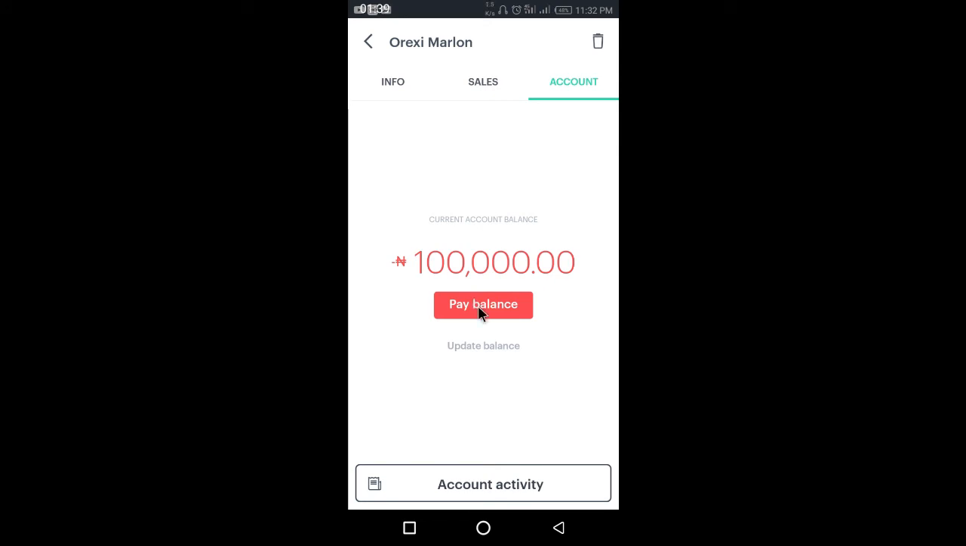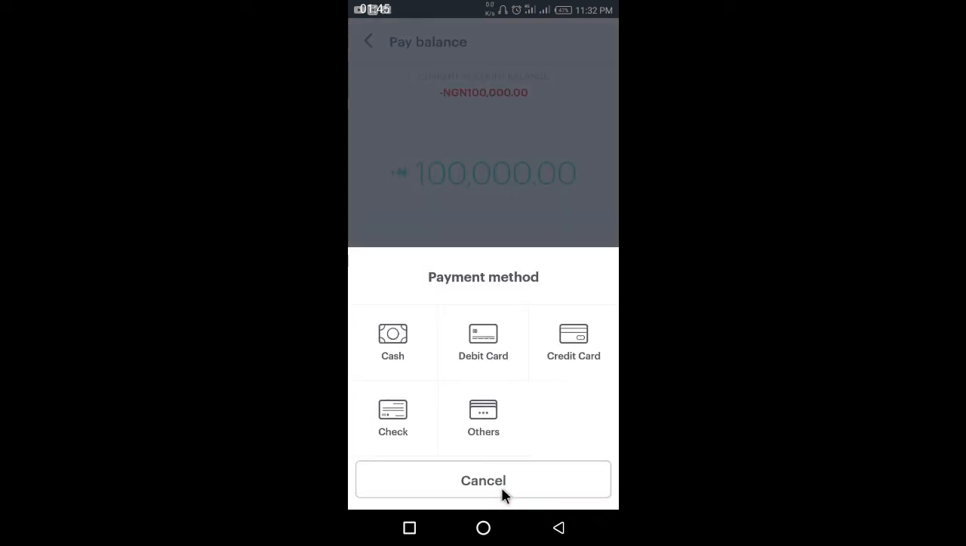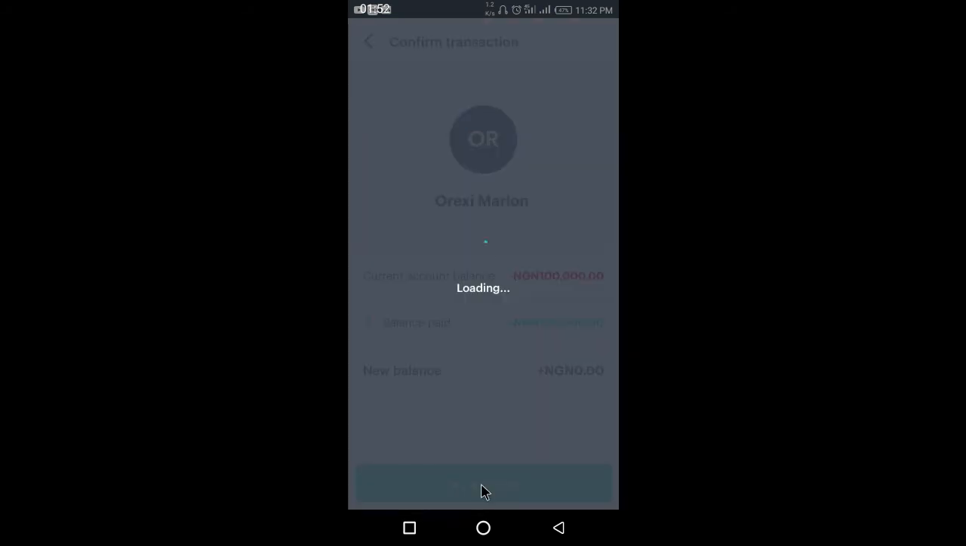So if I click on pay balance, it shows me this page. I could just click on next. What's he paying with? He's paying with cash. Then he's paying 100,000 naira cash. You understand? So I could just pay balance.